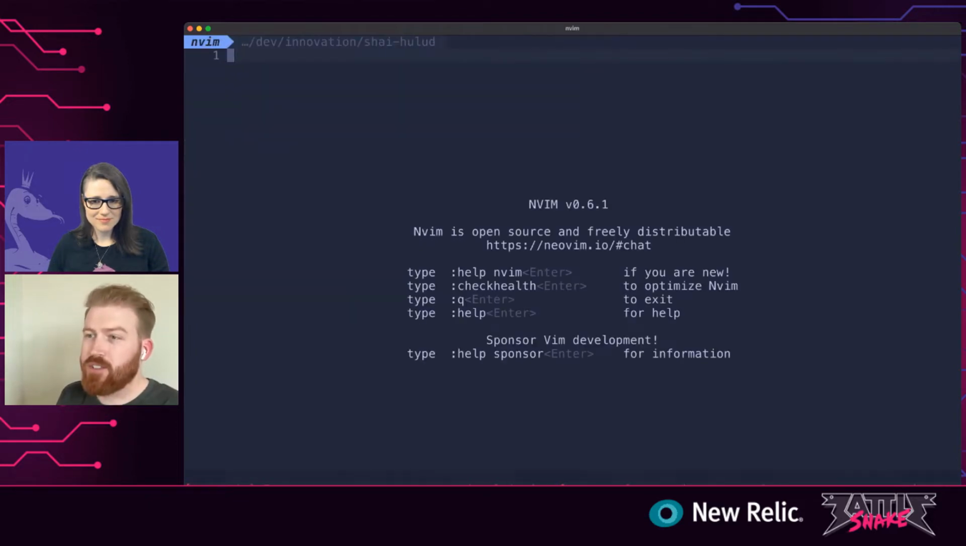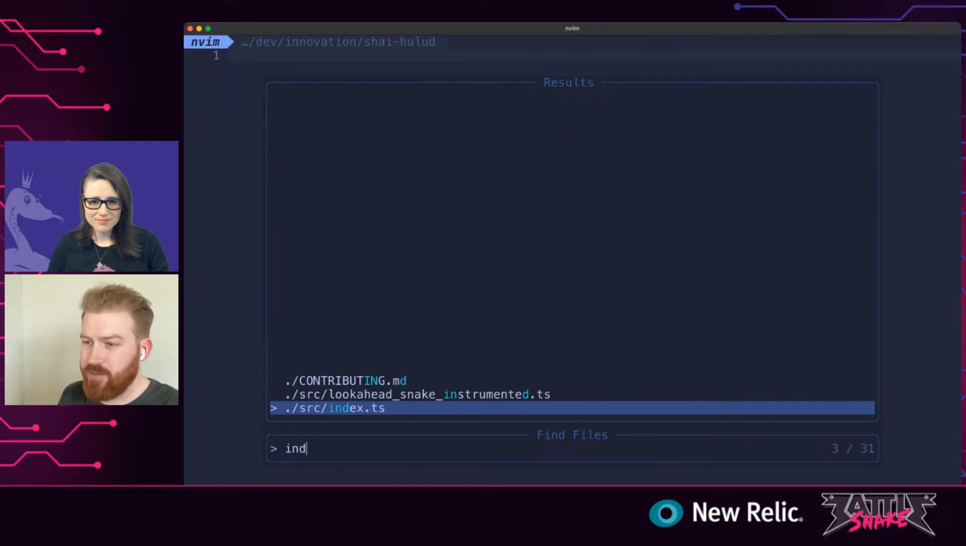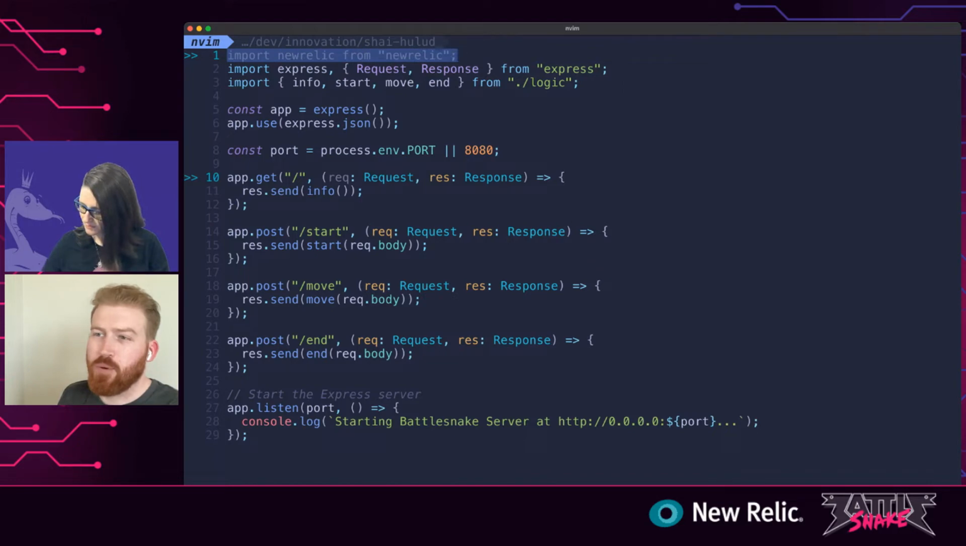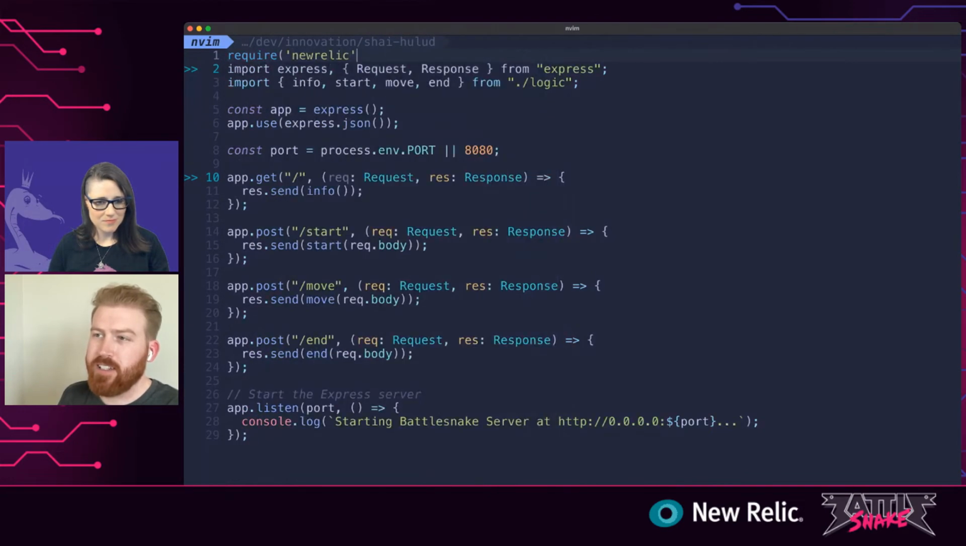So what I can do is just do the last step there, and that's just going to the entry point of your application. In this case, it's index.ts. This is based off of the TypeScript starter project for Battlesnake, so you'll see a lot of similar stuff if you start with one of those. And pretty much all you need to do is import New Relic at the top here. So you would just do import, or if you're using Node, you can always just do a require New Relic, and that would be considered totally valid.